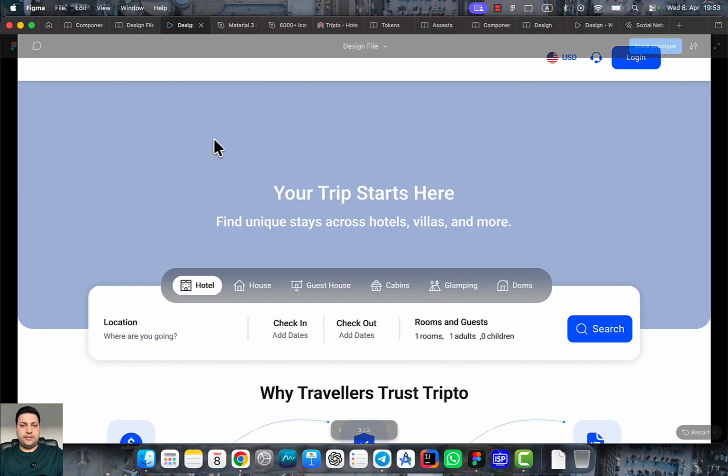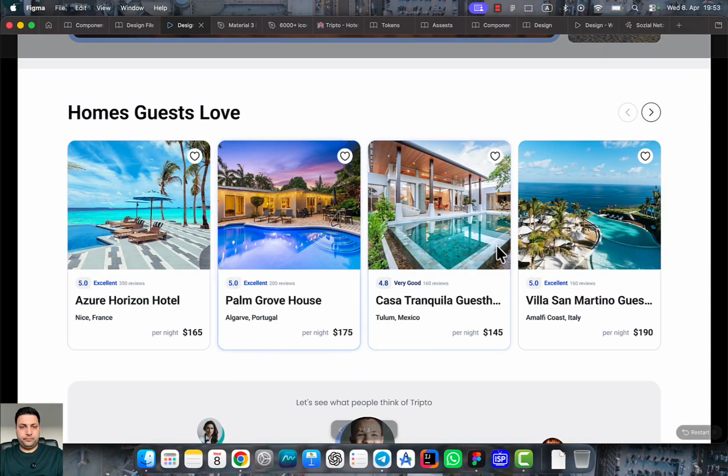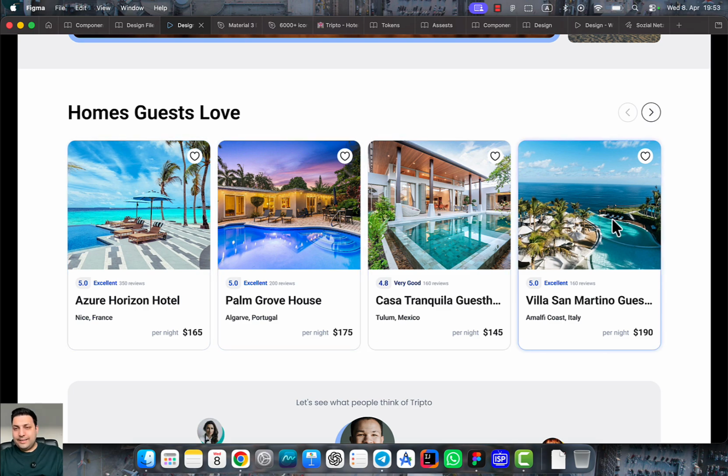So if you see the design here, now we have the card. Look at the hover state. When we hover on each card, it has the blue stroke. I told you that when we finish this page, we can work a little bit on the prototypes. Also, we can do that now.